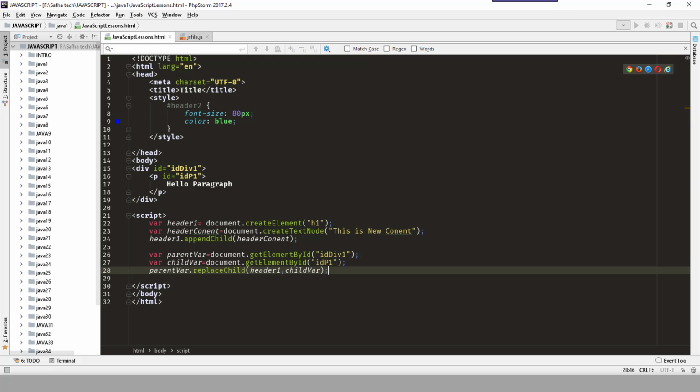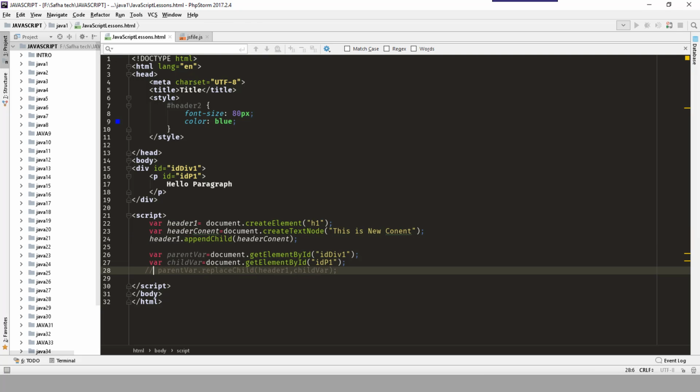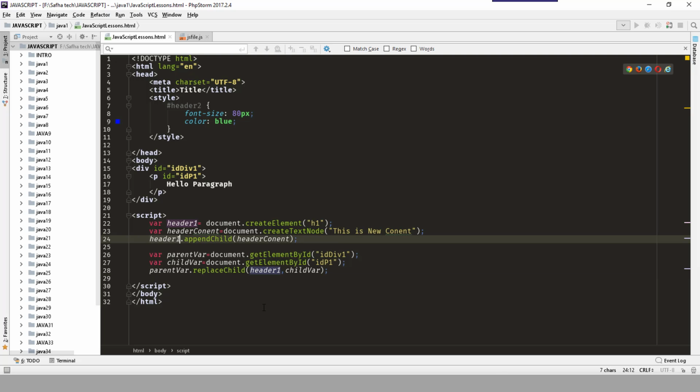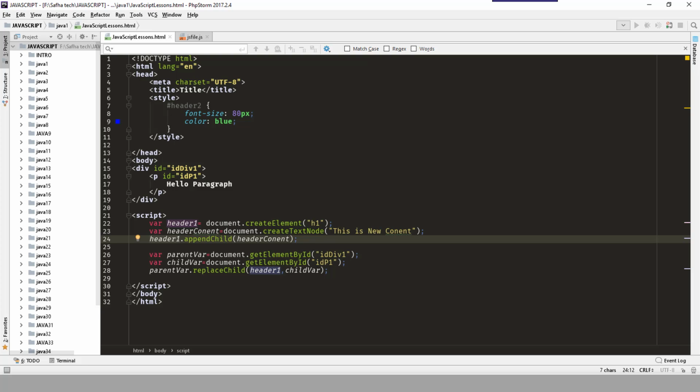Great. So now I need to remove this child, child var, which we called with getElementById, and I need to replace it with header 1, which we created over there. Save it, and here we are. It has been replaced. For example, if I comment this out and see what we have over there, this is the normal text. So after we replace it, it will go like this. Great. Now we have replaced the element that we needed to replace.